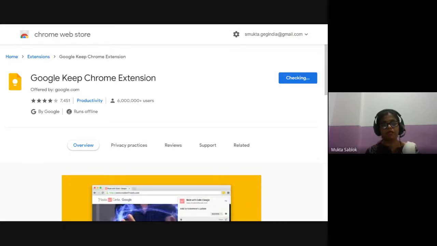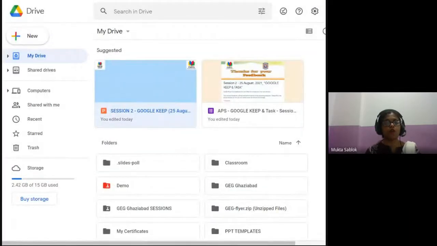No questions? Okay, so again I will come back to my Gmail ID. What is there? And apart from keep, we have a task option also there. You can also install task on your mobile from Play Store.